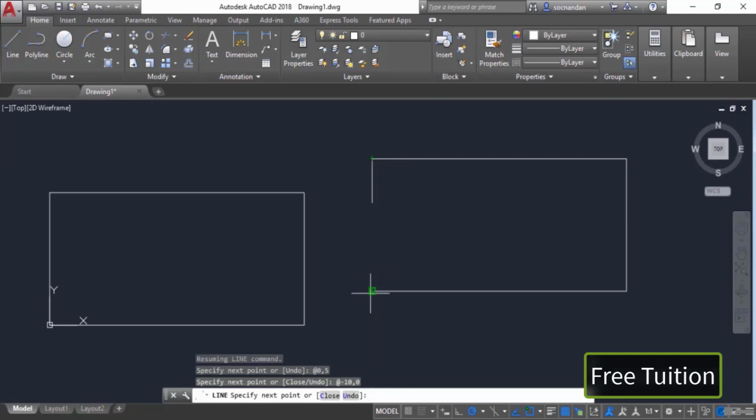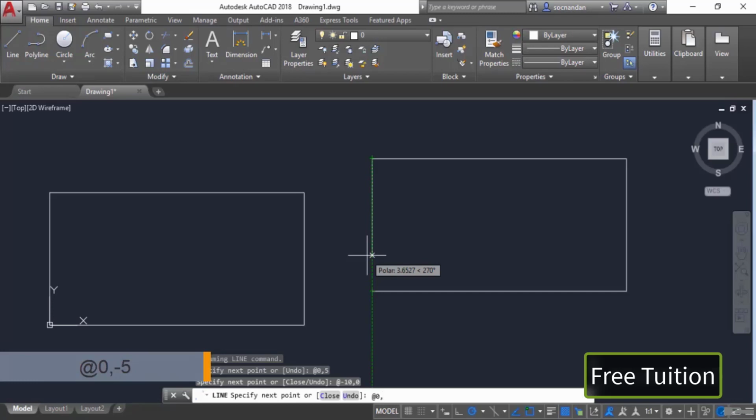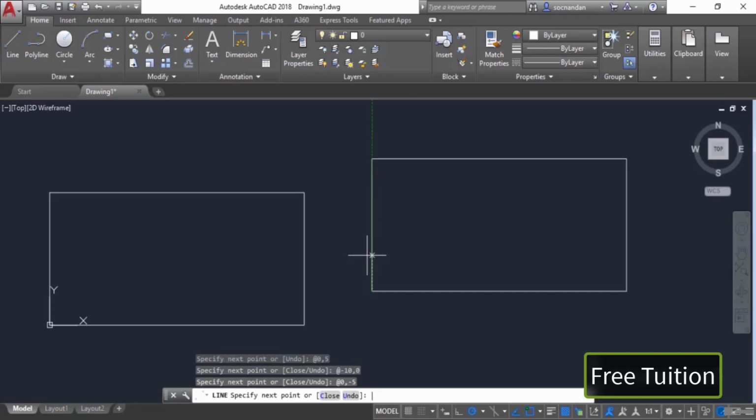Now we need to move to this point, and in this case we need to move downwards in y-axis, and x-axis value is 0. So let's type @0,-5 and press enter to return back to the origin, and press enter again. So this system might be a little bit confusing to you, so don't worry about this. We'll practice this later on in this course, and you can always come back to this lesson after practicing some of the drawings, and then you will be able to use this relative coordinate system quite easily.